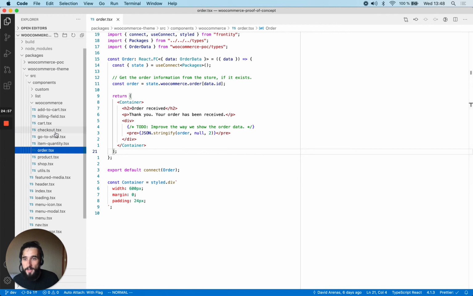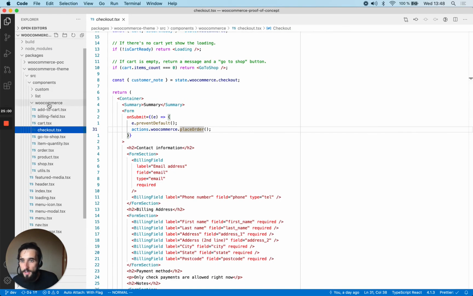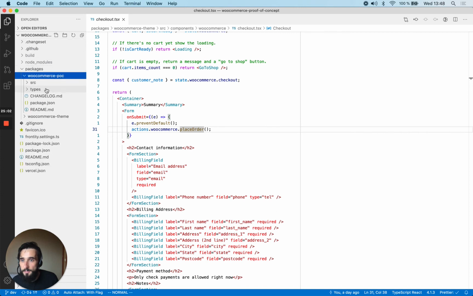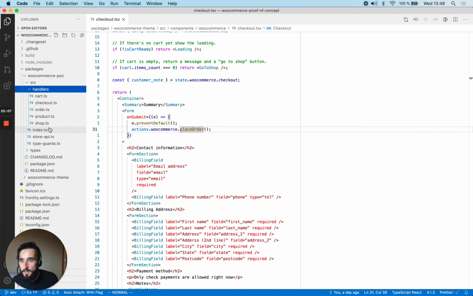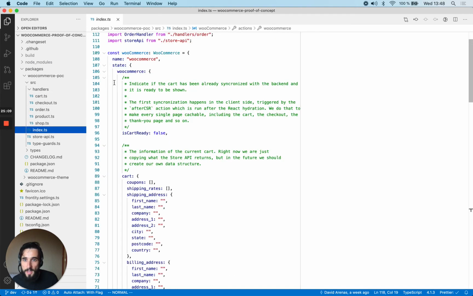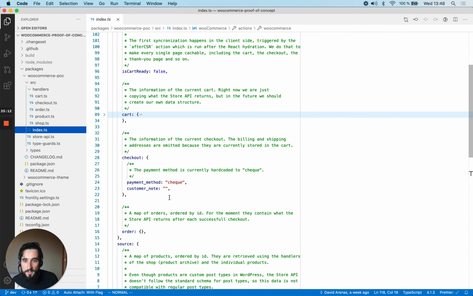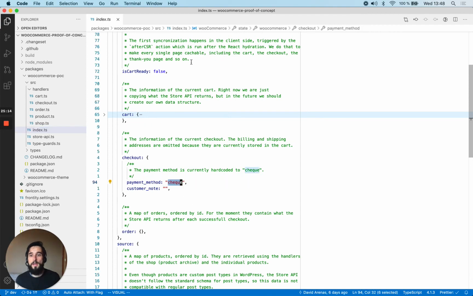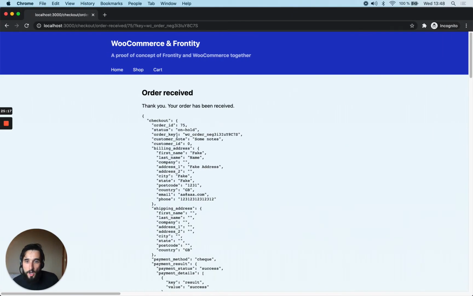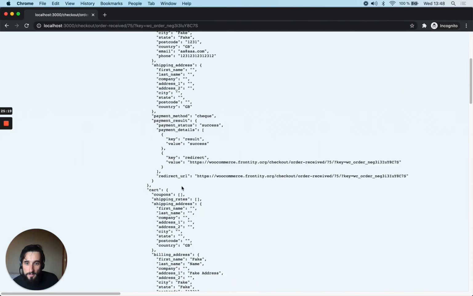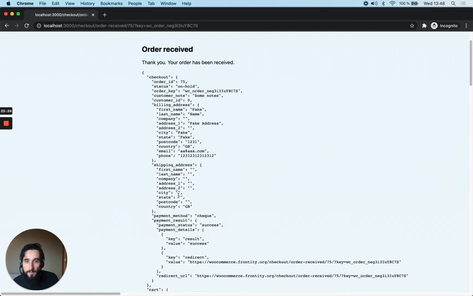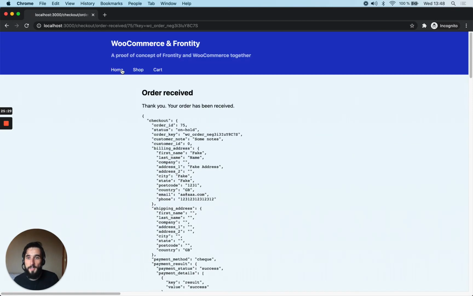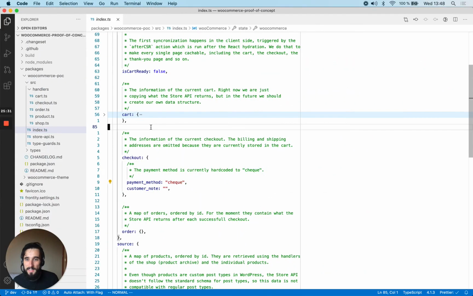Oh yeah, for now, in the proof of concept, there's only one payment method. It's hard-coded. So if we go here to the state checkout, it's only cheque. So it's hard-coded to cheque here. I guess at some point it would say that the payment method was cheque. Yeah, there you go. So that's hard-coded for now, but I think that's it.